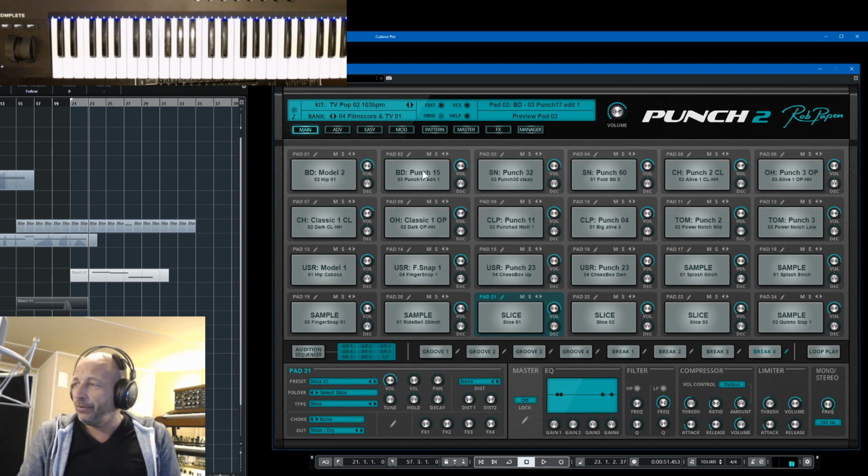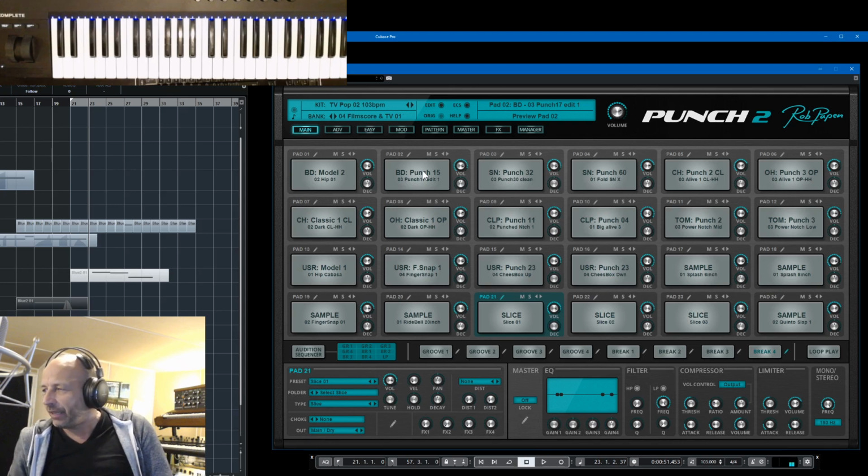The KR55 kit, essentially, I think we did some samples on board we have already.